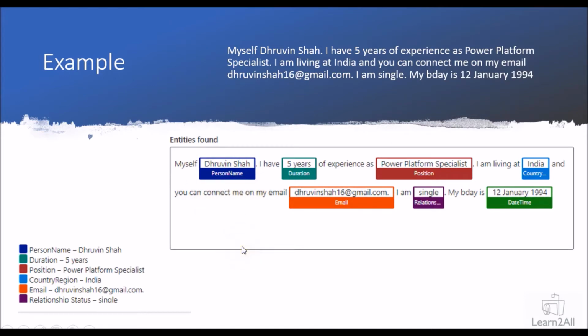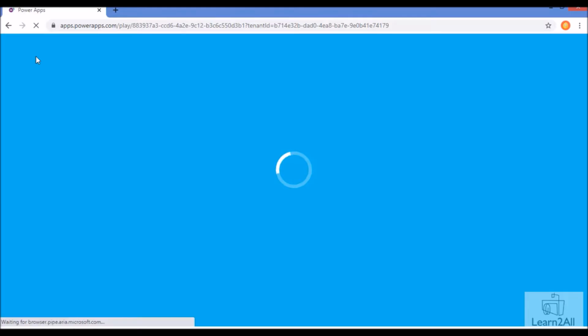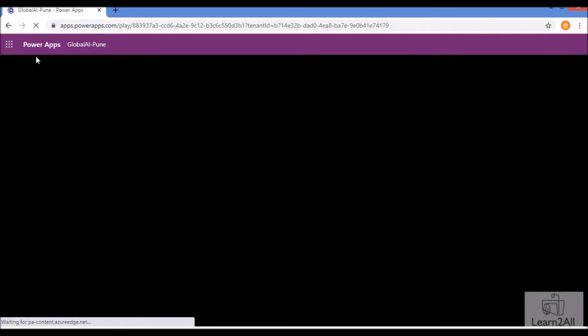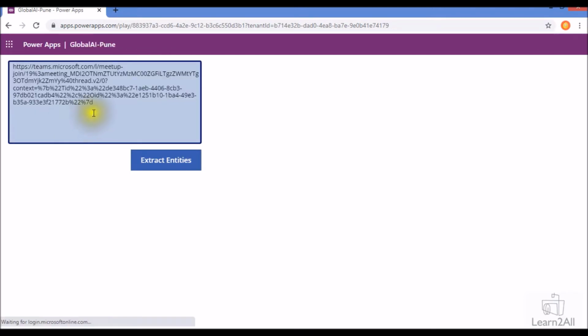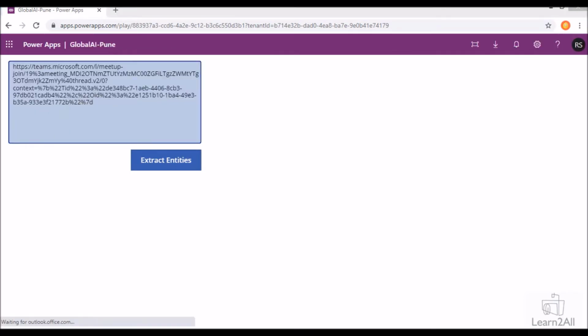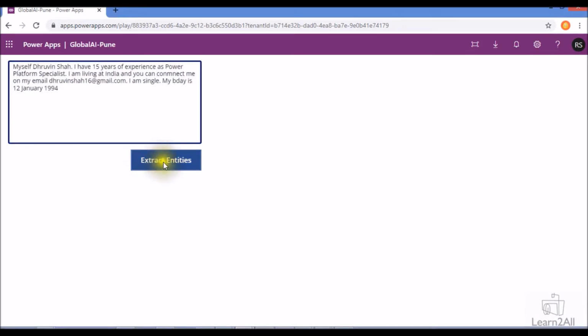Before we start, let me explain what we are going to achieve at the end of this session. Now let me show you the Power App that we are going to prepare at the end of this session. So follow all the steps properly. Let's say, for example, here I am adding some content like this. Let me add some content.